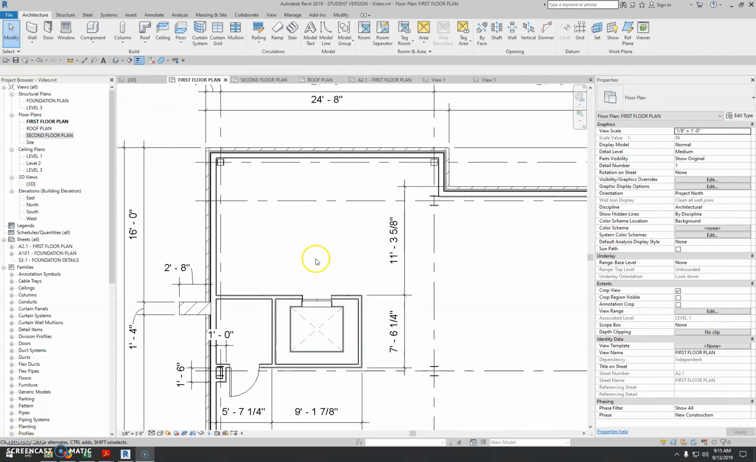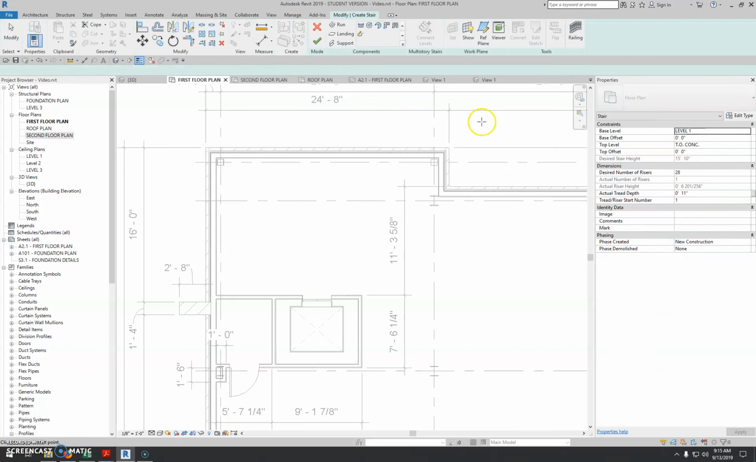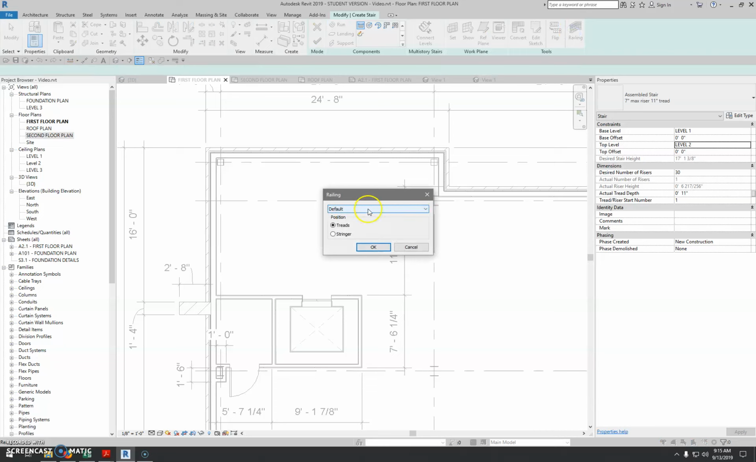The last thing I need to do is place the stair. So we're going to go to the architecture, stair. Now this is already set up for commercial, 7-inch max riser, 11-inch tread. It's going from level 1. We want to make our top level level 2. And we're going to click the railing button up here. We're going to change the default railing to guardrail rectangular. And that's fine to have the position on the treads. Hit OK.